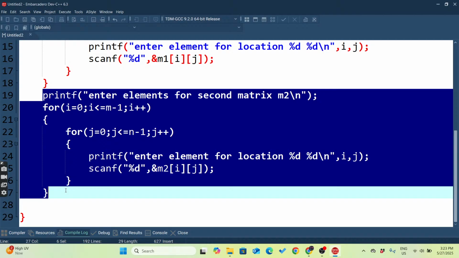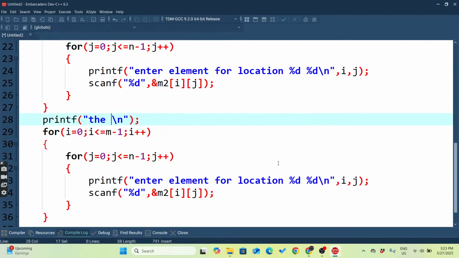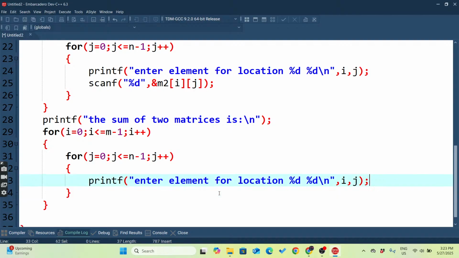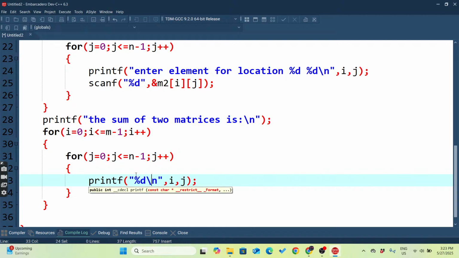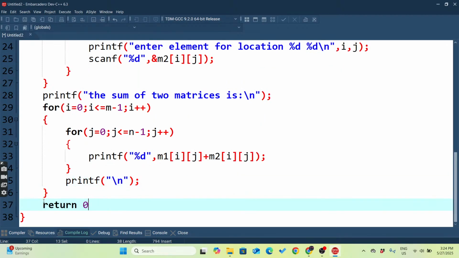Let's copy this entire matrix loop. We don't need the scanf, yes. Let's remove it from here and here. Matrix 1. For next line, that's all, nothing more. Now return 0. Let's save it.